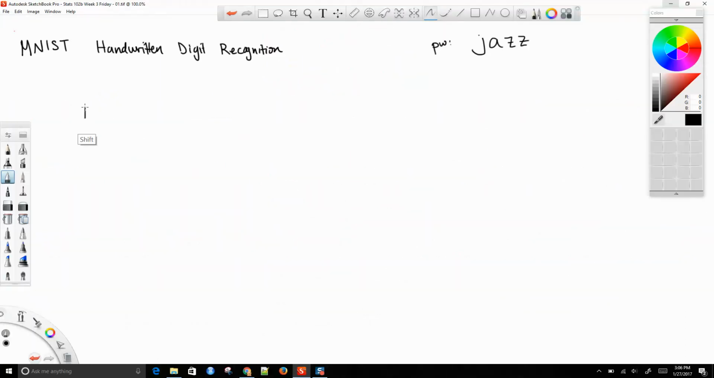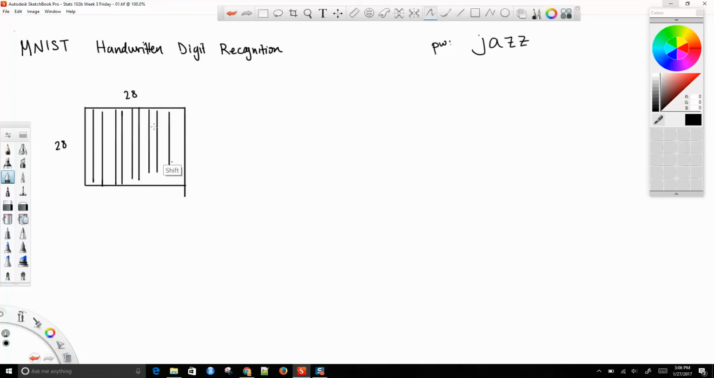And basically, you've got each digit. You've got this 28 by 28 pixel representation of a number, right? So you got something like this, and somehow we are shading this in. So maybe you have the number 4 or something like this, in the MNIST data set.